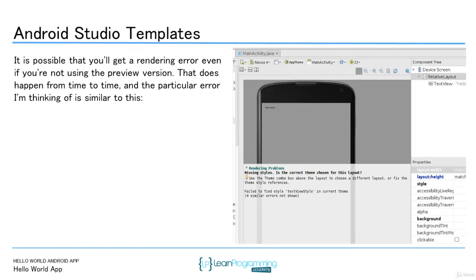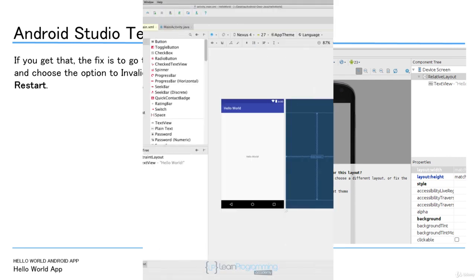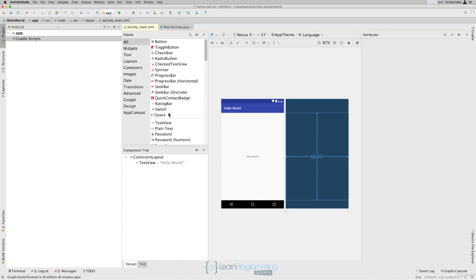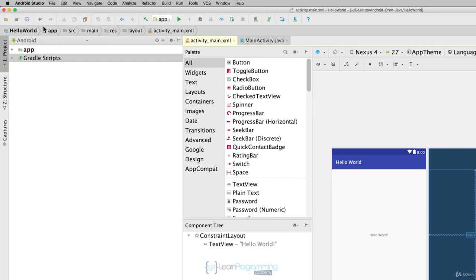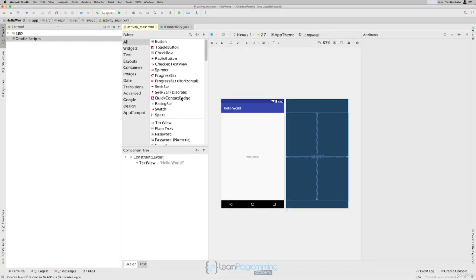It's possible that you might get a rendering error even if you're not using a preview version. That does happen from time to time, and this screenshot shows the particular error I'm thinking of. If you get something like that, the fix is to go to the File menu and choose the option to invalidate caches / restart. Alright, so back in Android Studio, if you did see an error like that, immediately after creating a new project or even after opening one that was previously working, you just come up to File and select this invalidate caches restart option, and that should fix the problem for you. The good news is that errors like that seem to be less common in Android Studio 3. However, Google changes things all the time and they do sometimes introduce new bugs.